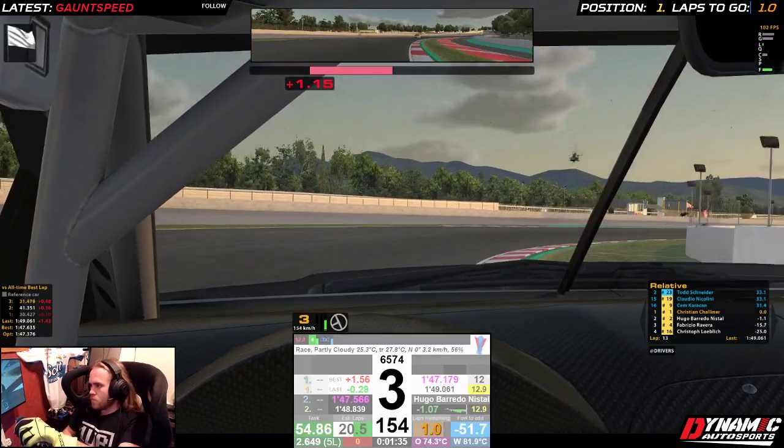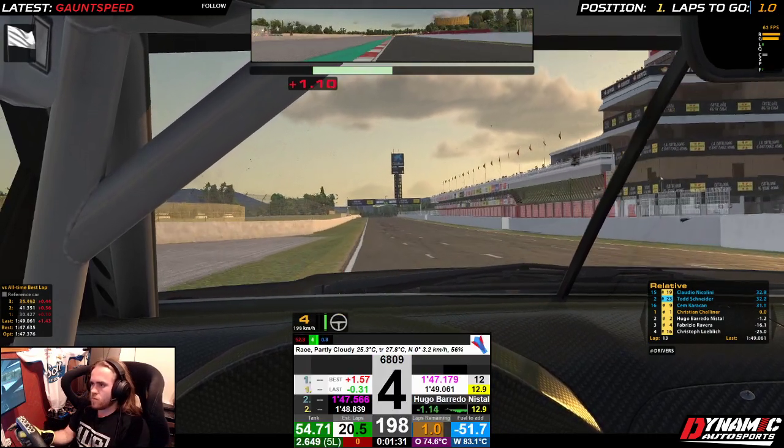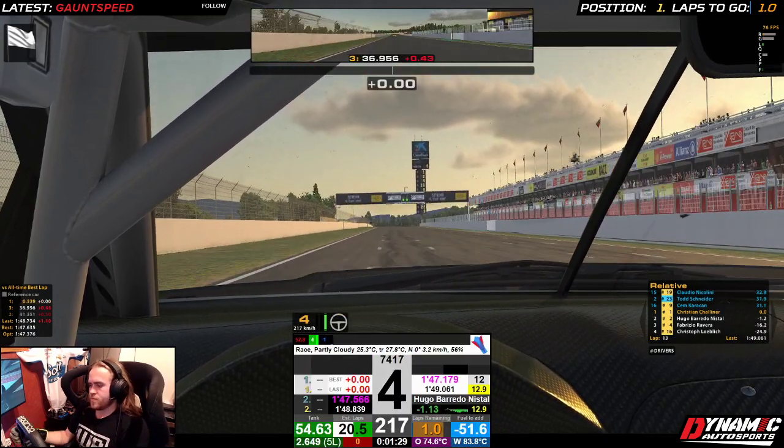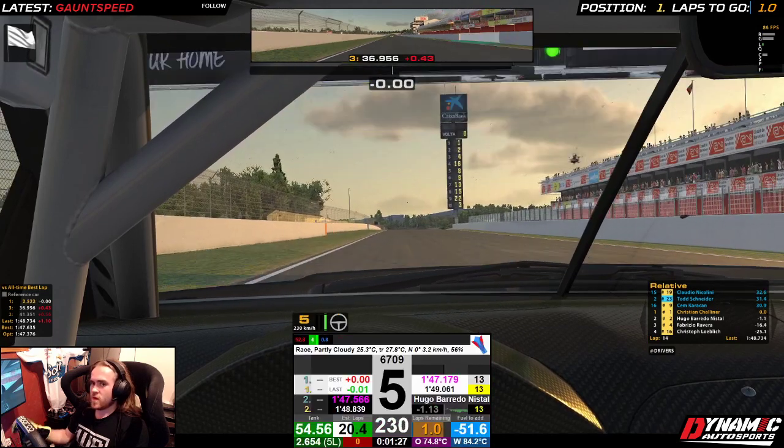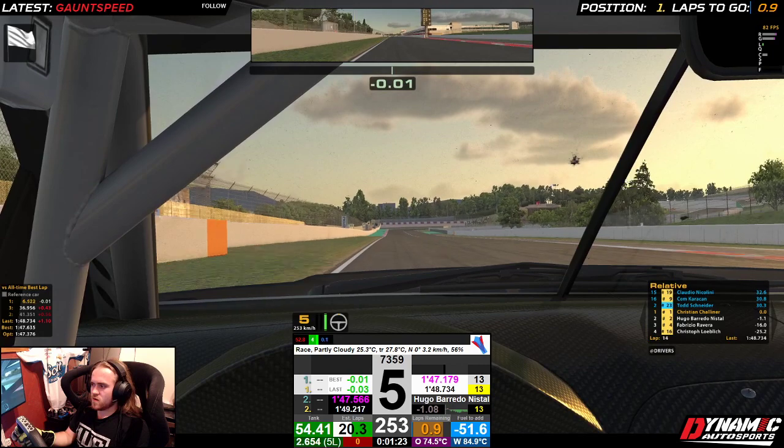Roger. That's what we need. Alright, one more. There's a big enough gap on him where he can't do a big send or anything like that. 48.74. Just don't cock up.